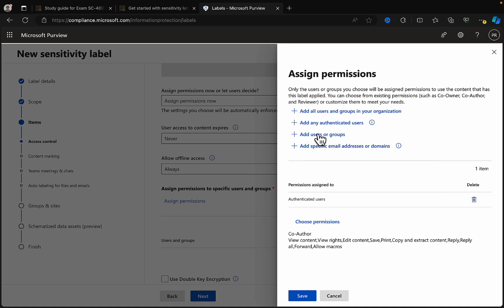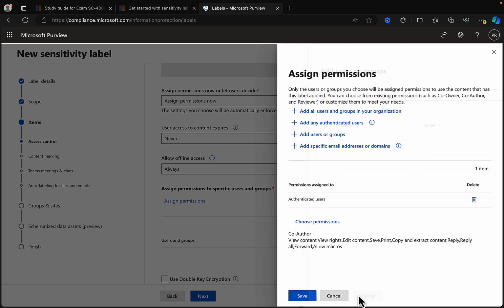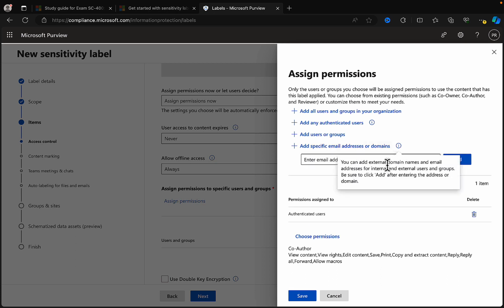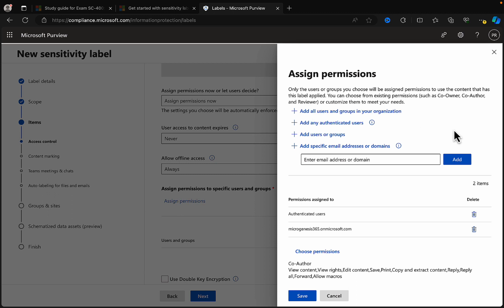You can add users or groups, specific users or groups. So if we clicked onto that one, we could search for specific users or groups rather than the add all users and groups in your organizations. Or you can add specific email addresses or domains. So you can add external domain names and email addresses for internal and external users and groups. So be sure to click add after entering the address or domain. So what we'll do here in this example, we'll just add all users and groups in your organization, and you can see that translates into the settings down here where the permissions is assigned.